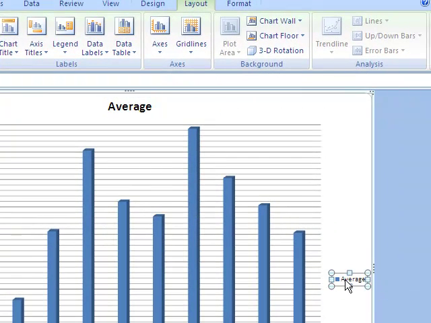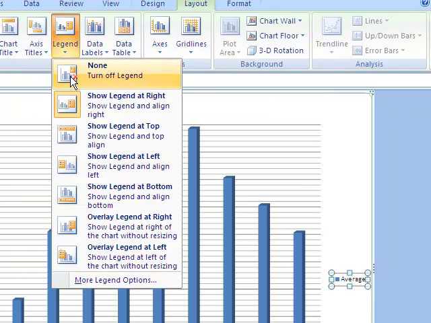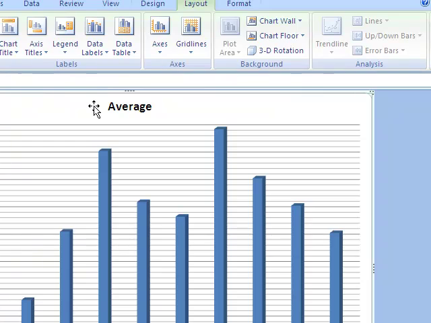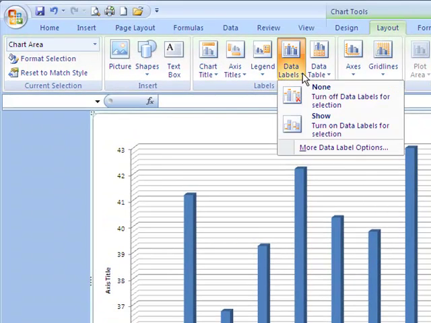Here we don't need a legend. So I'd be able to click on it and delete it manually, or I can come here and say I want no legend. So it turned it off for me. And as far as my labels are concerned, I can say that I want them or not want them.